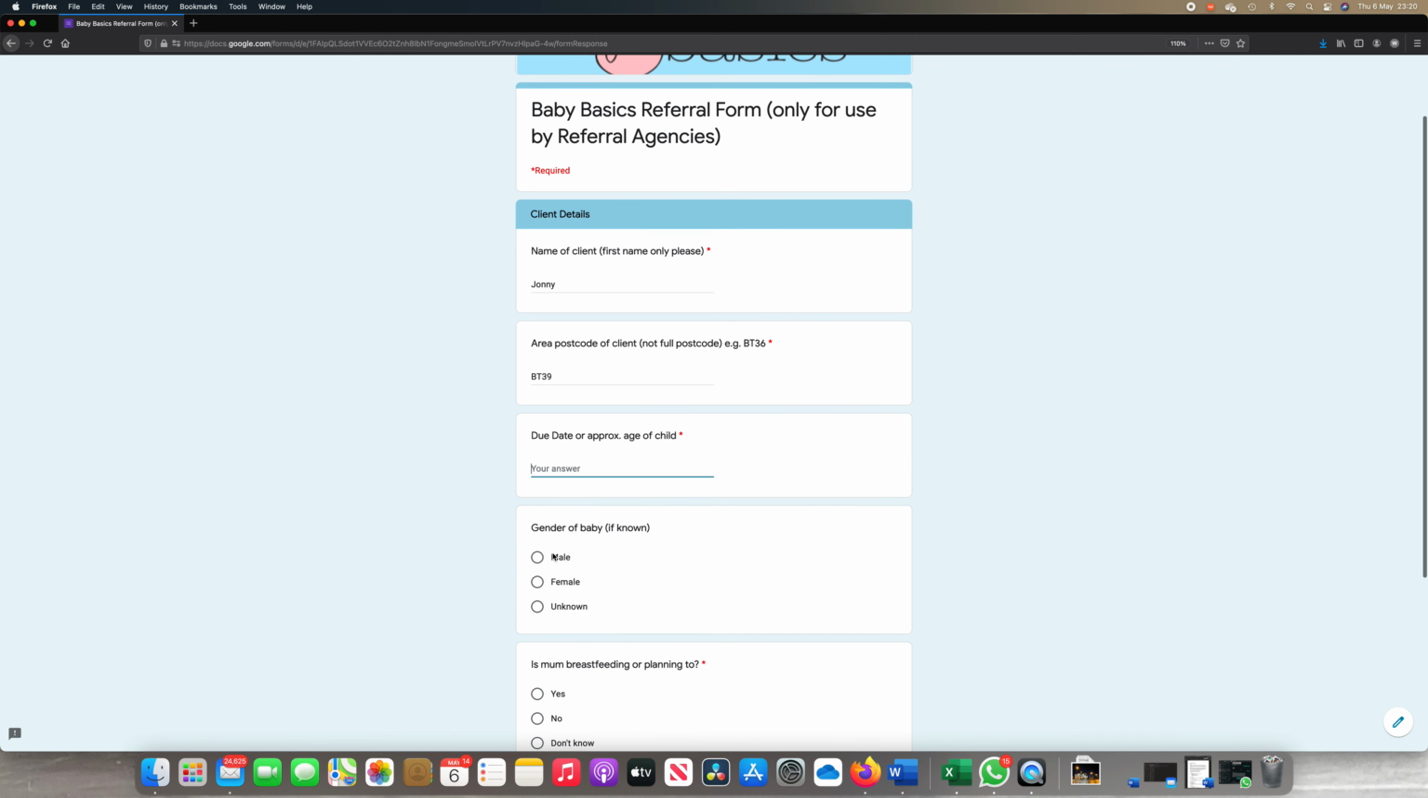In terms of then the details of the child, if you're a midwife or a health visitor, the baby may not be born yet, and so you can put a due date in. But if the baby is born, you can give an approximate age. This just helps us with the sizing of clothing that we would want to give, or nappies or things like that. So let's just put in that the age of the child is, say, 2 months.